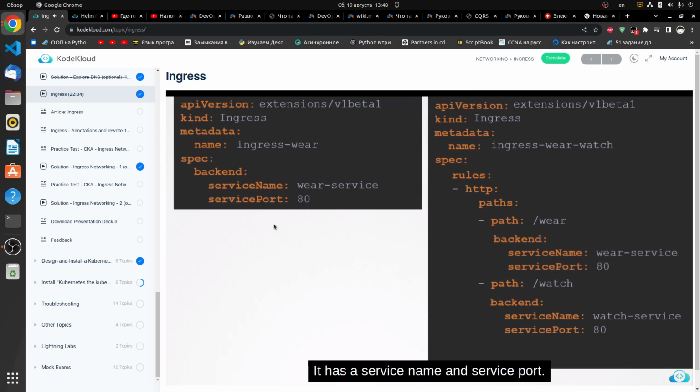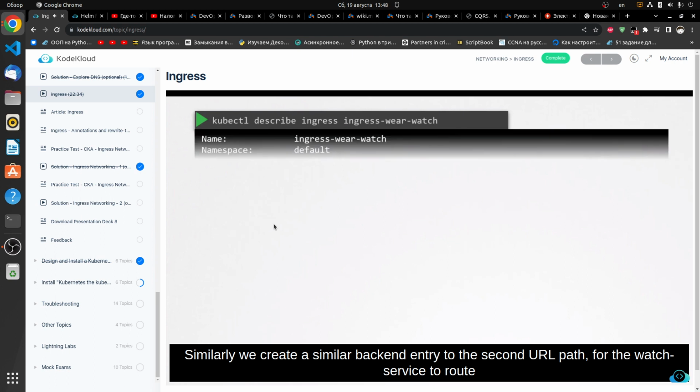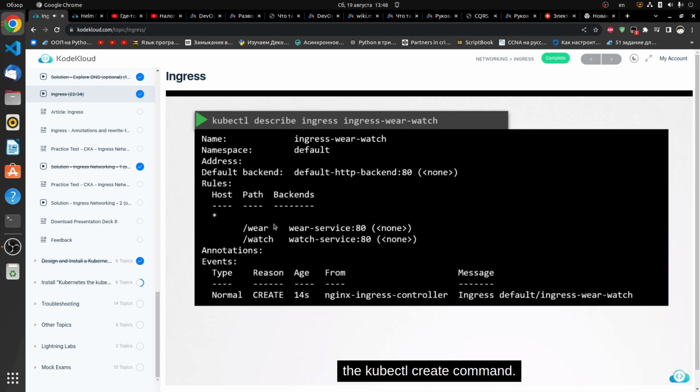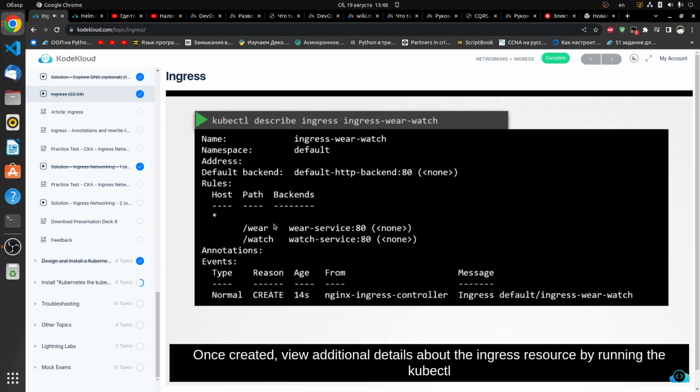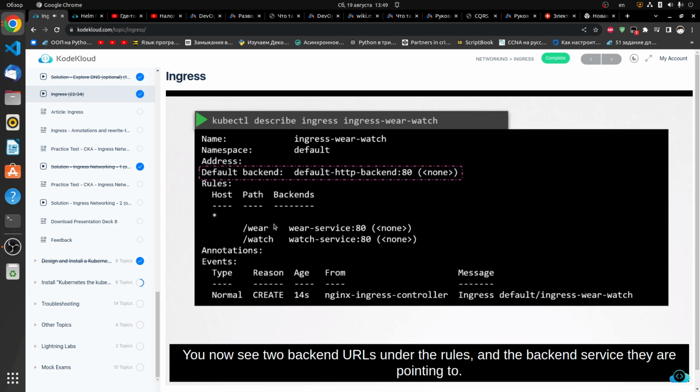Create the ingress resource using the kubectl create command. Once created, view additional details about the ingress resource by running the kubectl describe ingress command. You now see two backend URLs under the rules and the backend service they are pointing to, just as we created it. Now, if you look closely in the output of this command, you see that there is something about a default backend. What might that be?